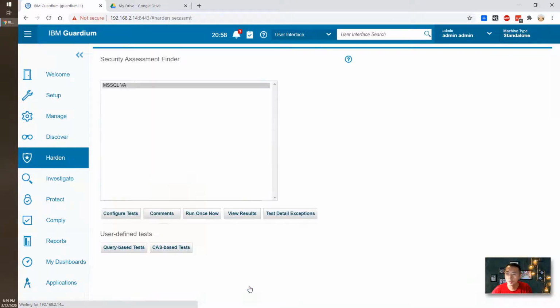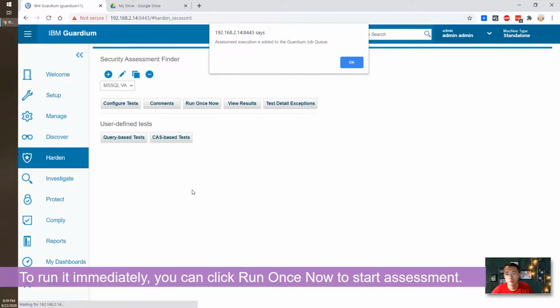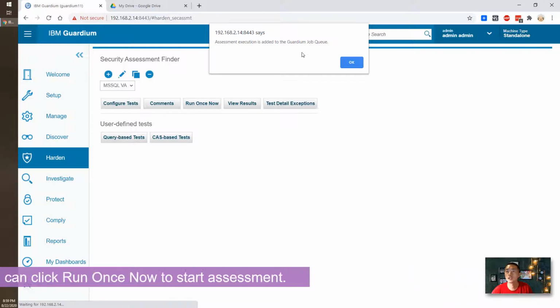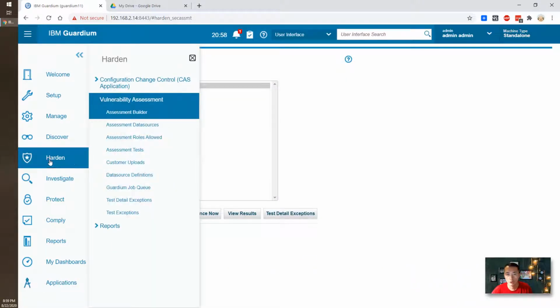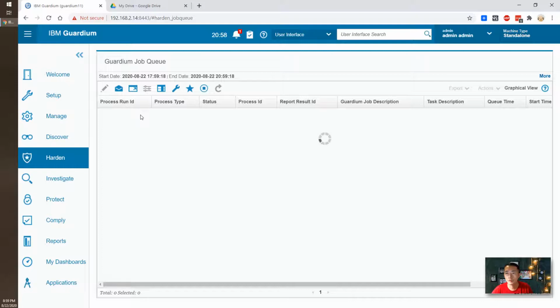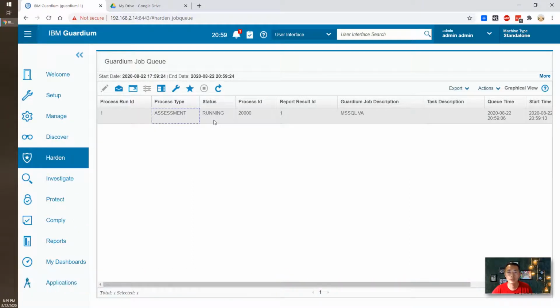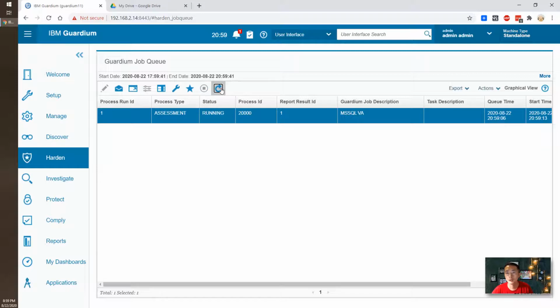You can click return to go back, and now we already have our first security assessment, and we can run it now. So the assessment execution is added to the Guardium job queue. You can check your job queue in the Guardium job queue here. You will see the status of your task. Okay, so now it's running. Sometimes you will see it's waiting if you have multiple tasks. Right now it's running. It's probably going to take a couple of minutes to get it done. It shouldn't take long. Our database is small. I'm gonna pause the video here until it's done.